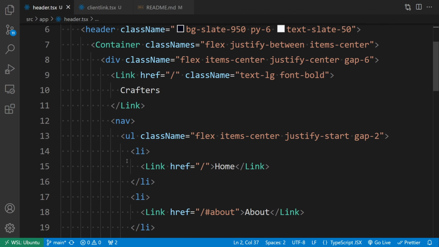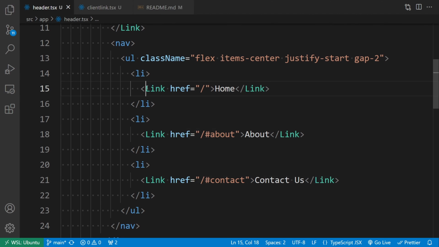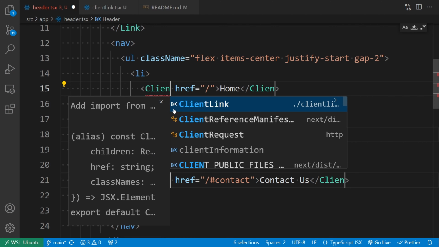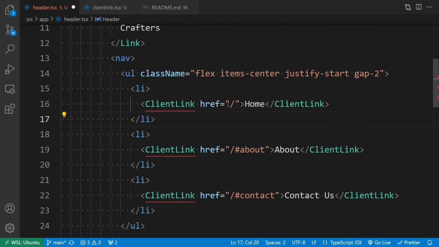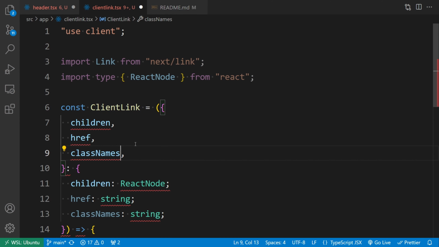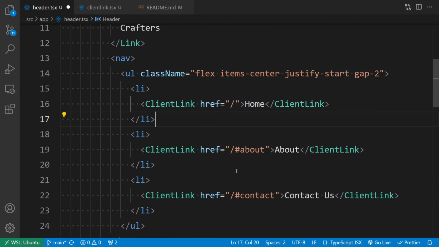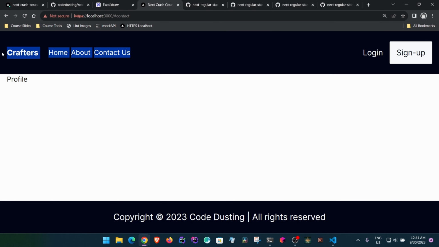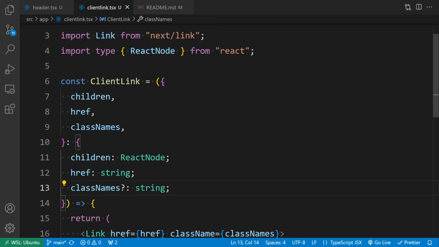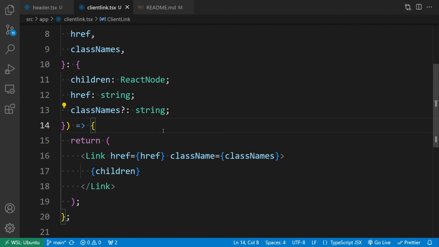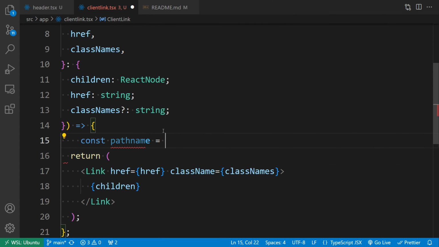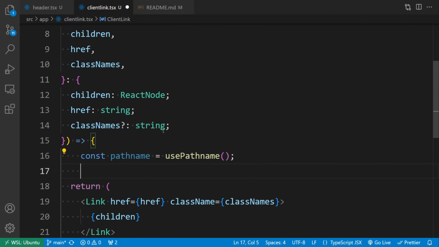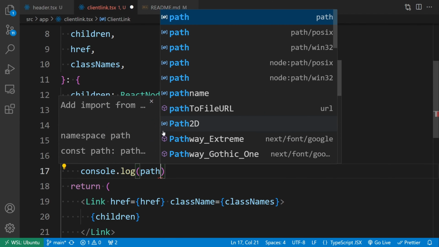Okay. Now, wherever there is a link which we want to highlight, which is only in the navigation, let's go back and simply remove this and make it like this. Let's also make this optional. Okay, and that should do it. So if we go back and we refresh, see, nothing actually changed. Everything is working fine. Cool. But what changed is that inside this client component, we can now use pathname. So let's use the pathname as usePathname. Okay. Now let's console log the pathname like this.